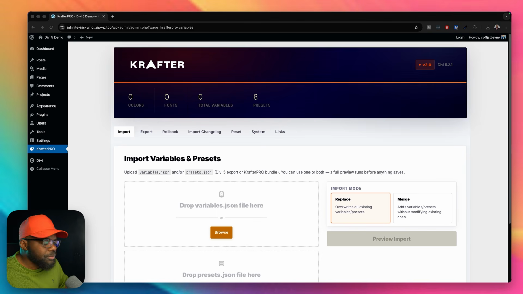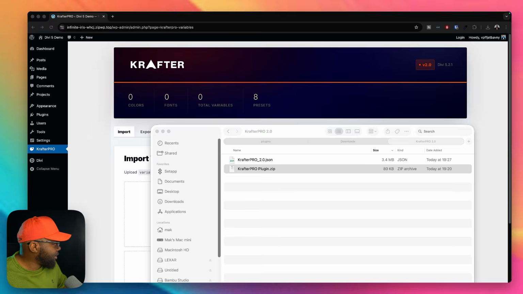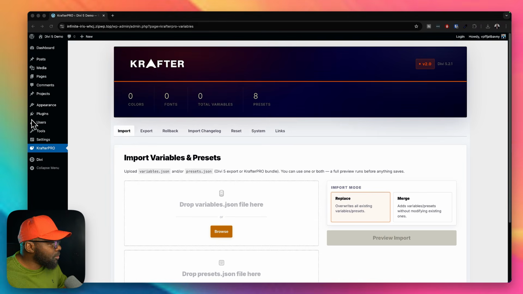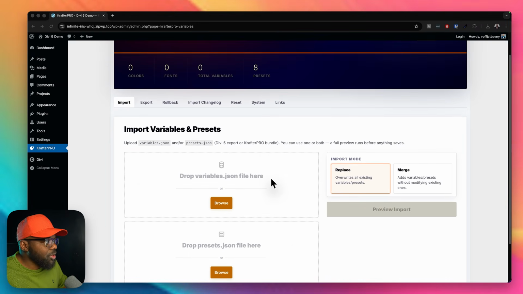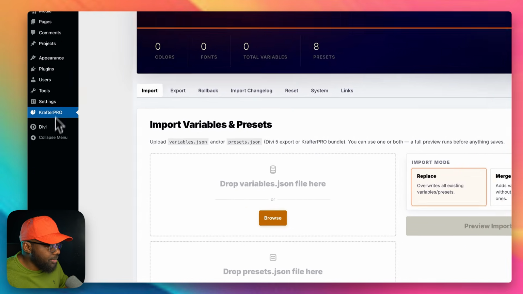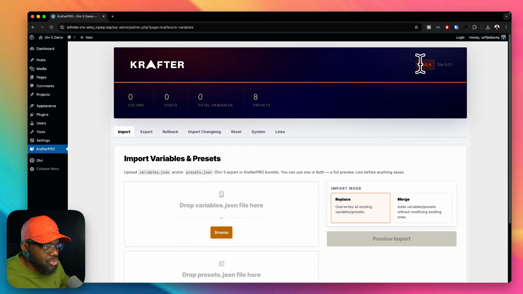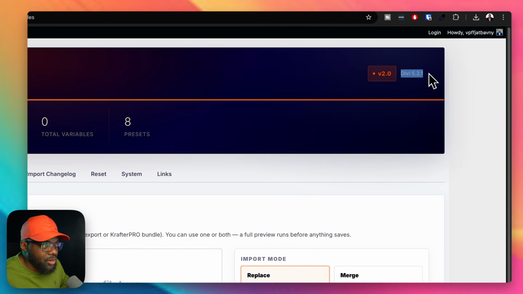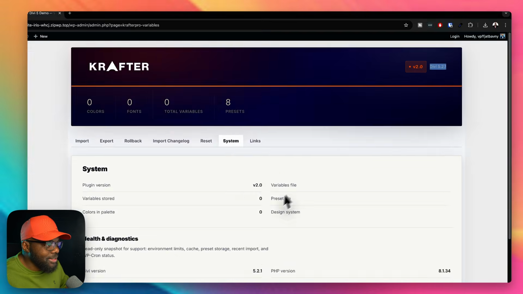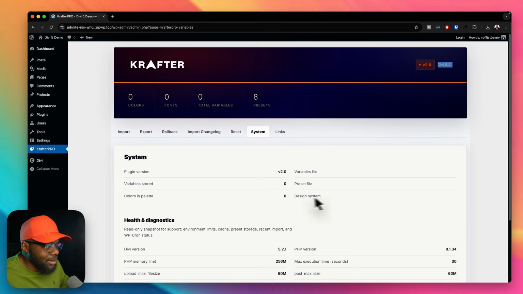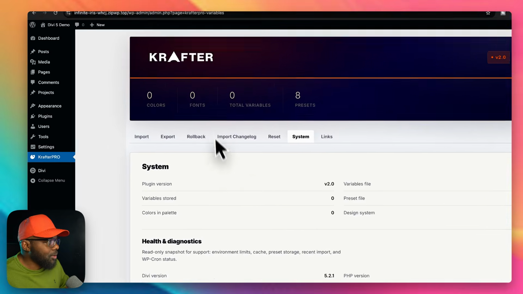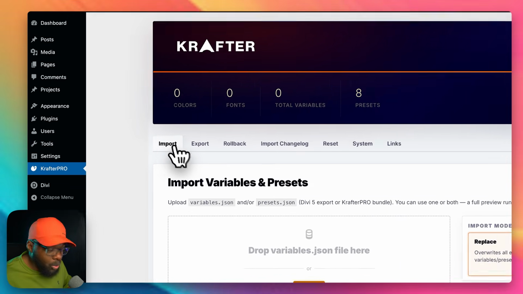The next thing you want to do is to now install the design system. So to install the design system, let me just find that file again. And here it is. So I'm just going to bring it over to the side first, just to show you where it needs to go. So the first thing you want to do is to make sure you click on Crafter Pro, and now you're on this interface. Okay. It also tells you here that you're on version 2, and it also tells you that you're running Divi version 5.2.1. Okay. If we go over here to our system, you can see here we don't have a design system at all. Okay. So to install this, you're going to come over here to this import tab.